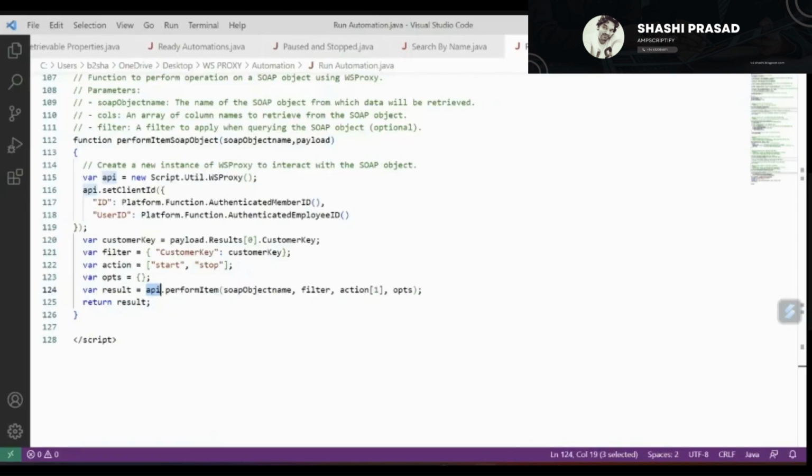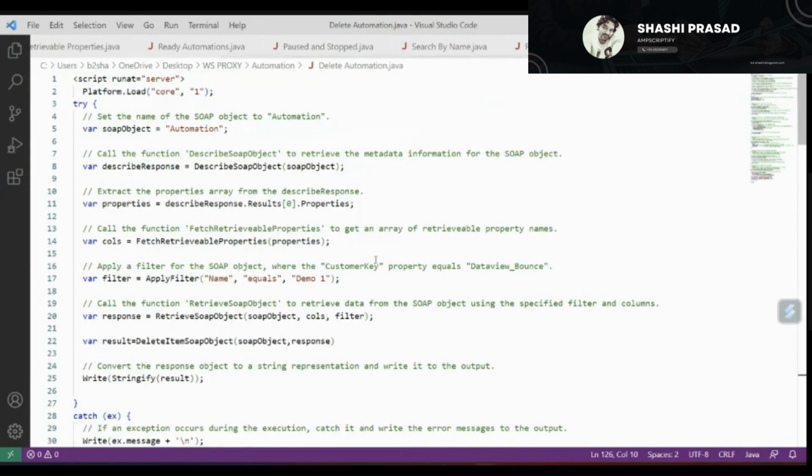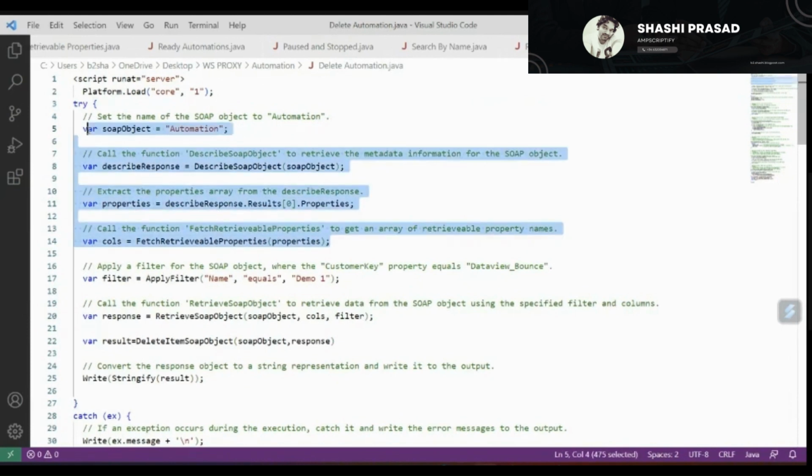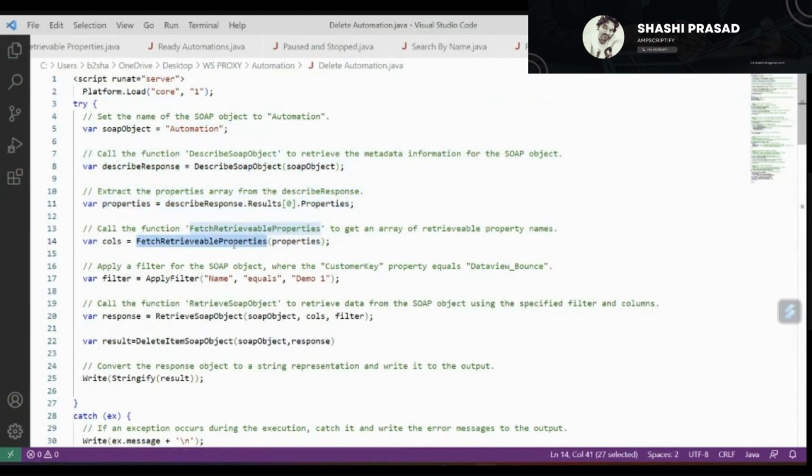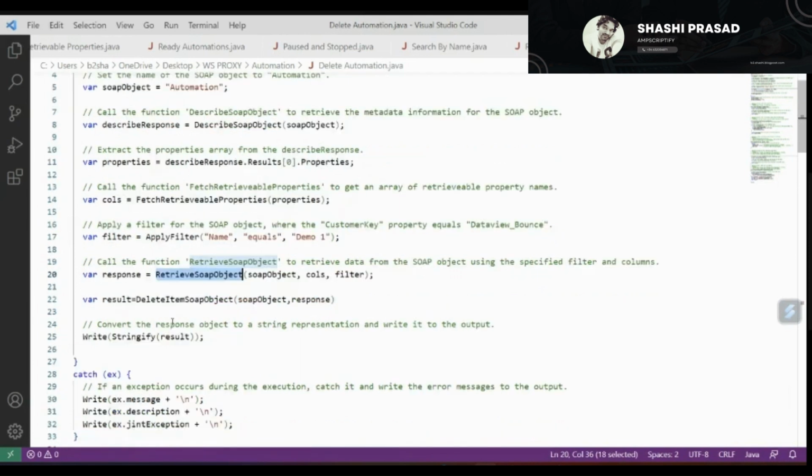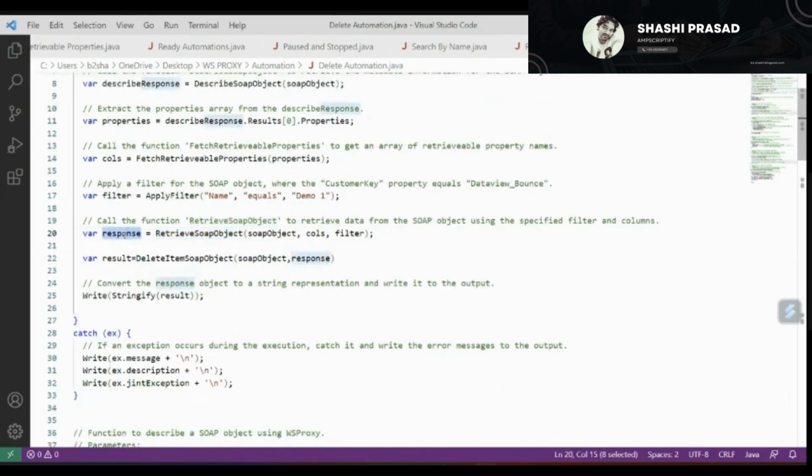Now we have the last code, which is basically to delete an automation. The same function till here. Okay, describe the object, extract the properties, extract the retrieval properties, apply the filter by name. I gave a name saying demo1. Fine. So there is an automation called demo1, and then I did a retrieve to validate whether that particular automation exists or not. If it exists, obviously I'll get a proper response.